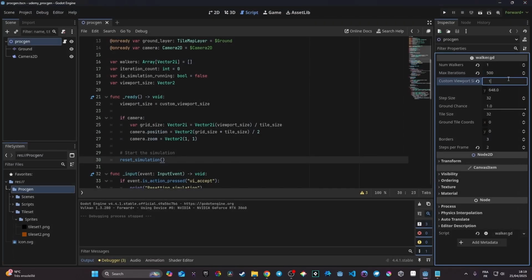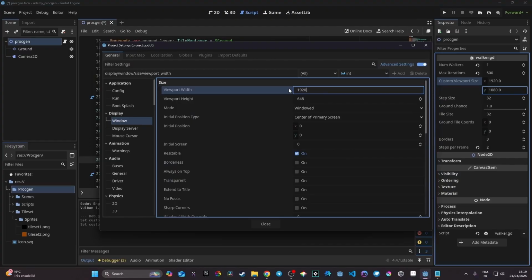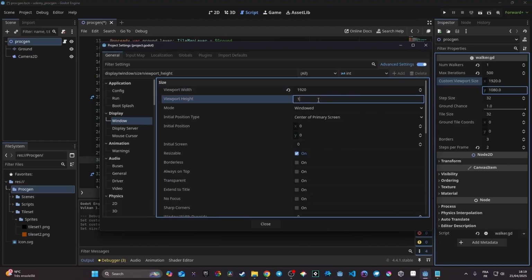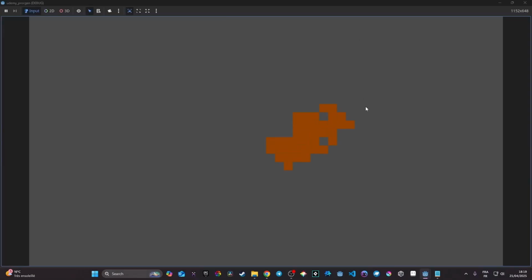So here, what I can do is put it back at 920 and 1080. I can go to my project settings and change that. For example, I can put 920 and 1080 like this, and then if I launch the game back, it's going to be almost full screen, and now you can see that we have way more space to work with, and so that works very well.